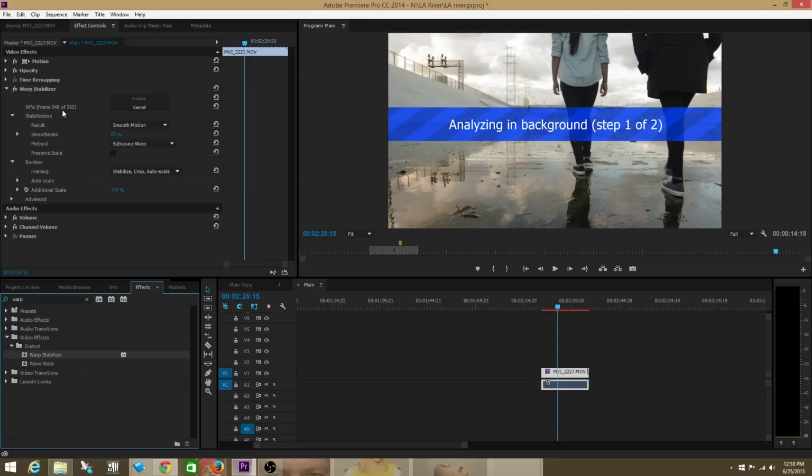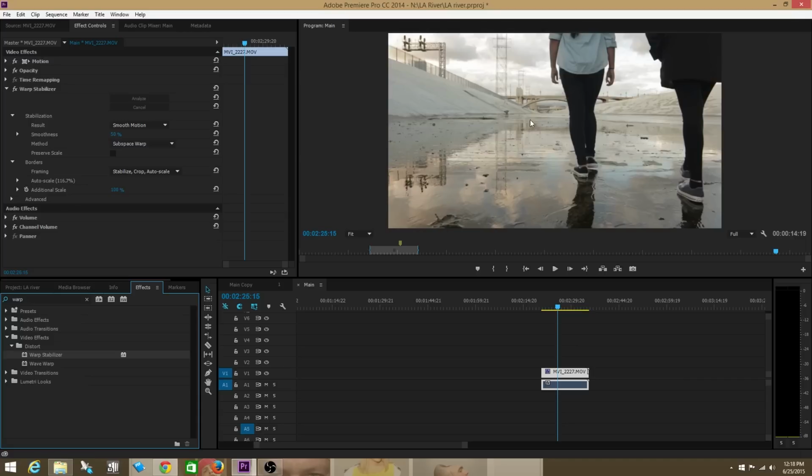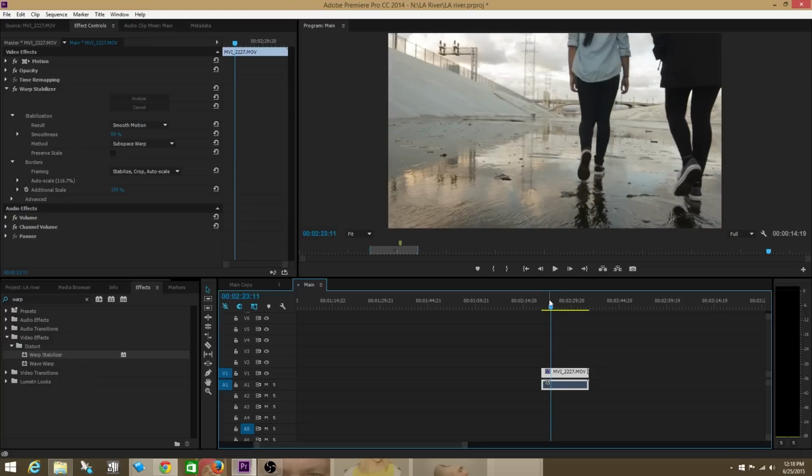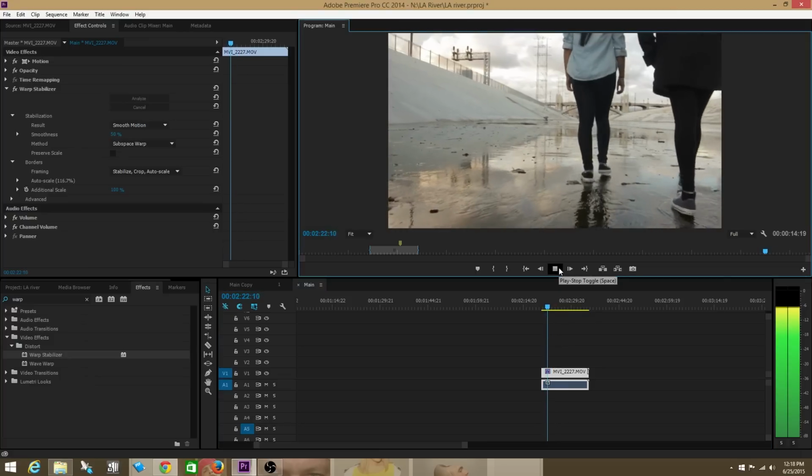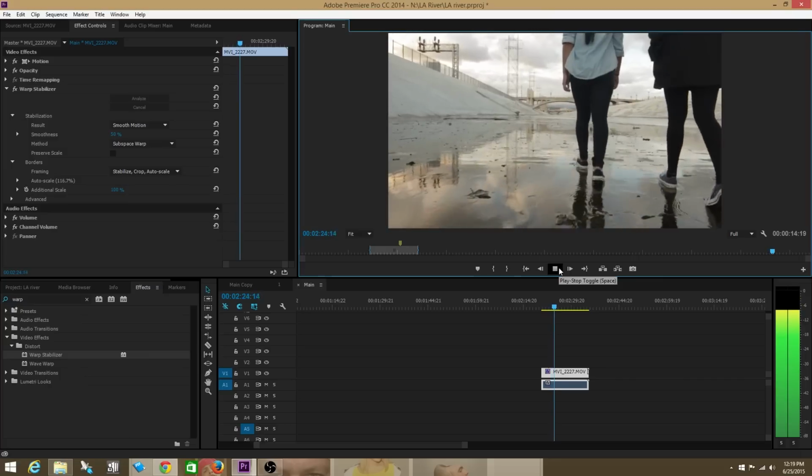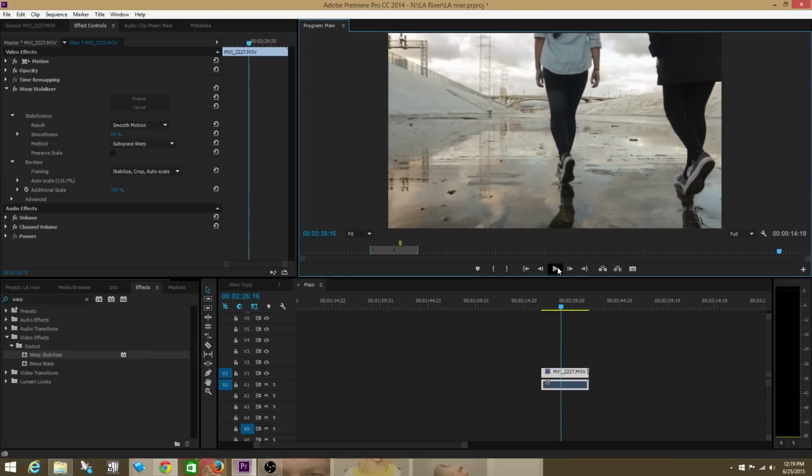After it's done analyzing the background, it's going to actually start stabilizing the footage. Watch, there we go. Just went to stabilizing. It should be done anytime. Perfect. Footage has now been stabilized. Let's see how well the effect worked on this piece of footage. Perfect. The effect worked amazingly well.